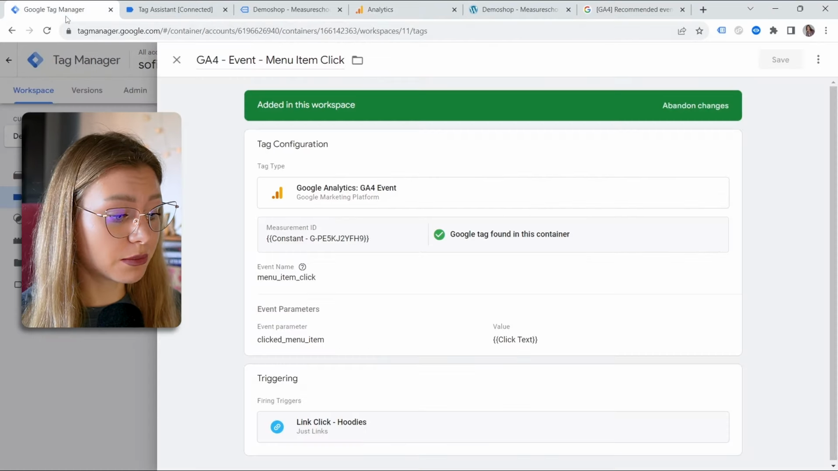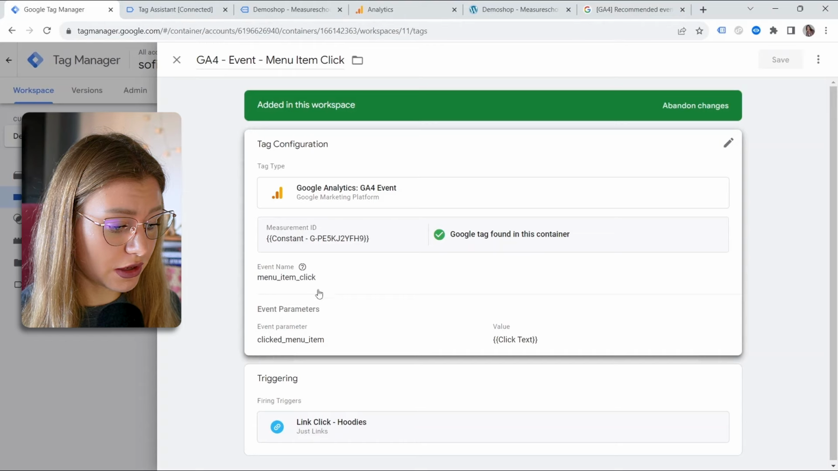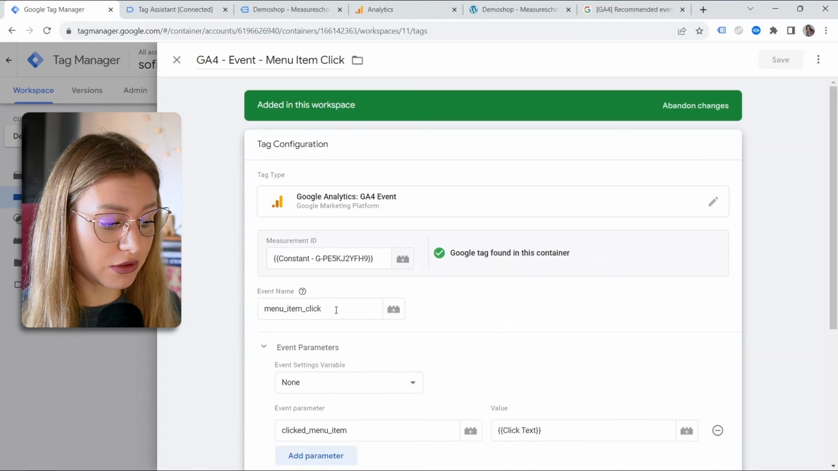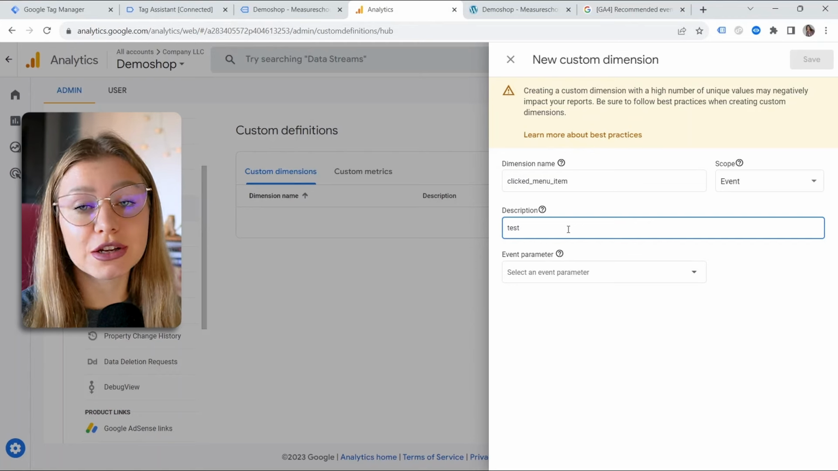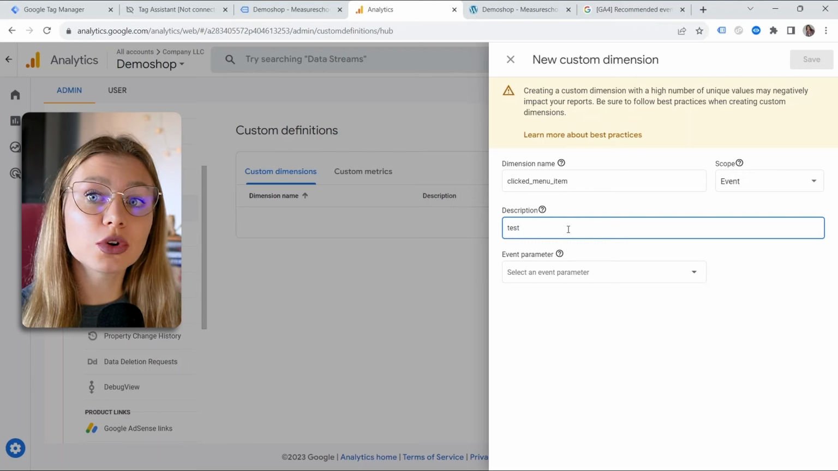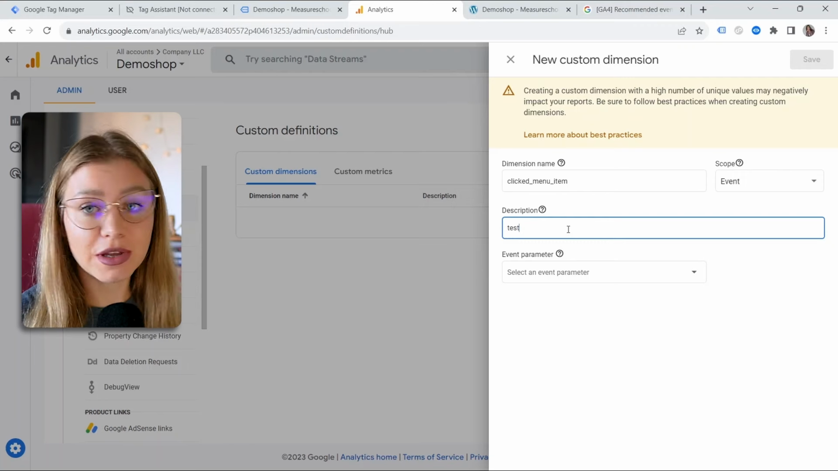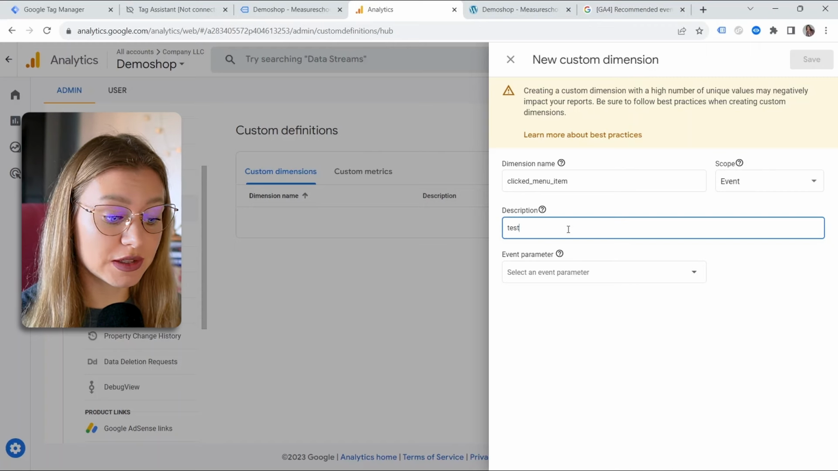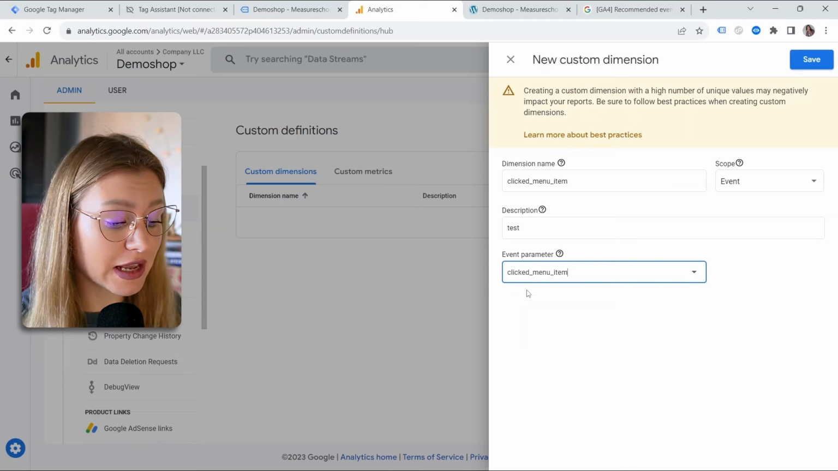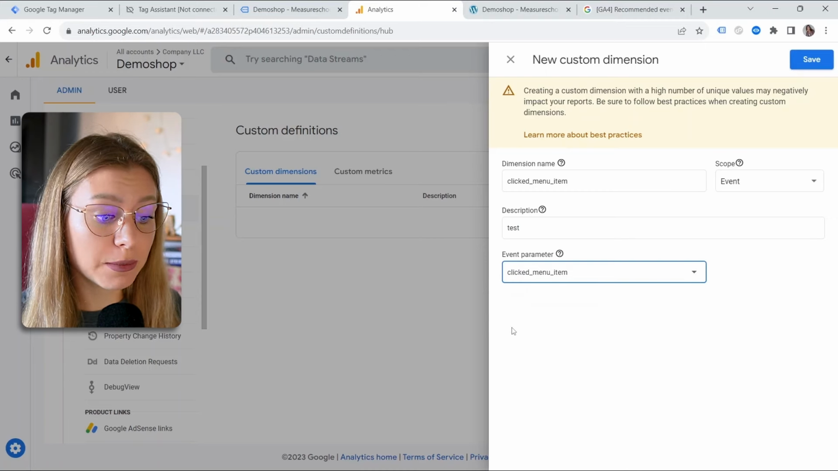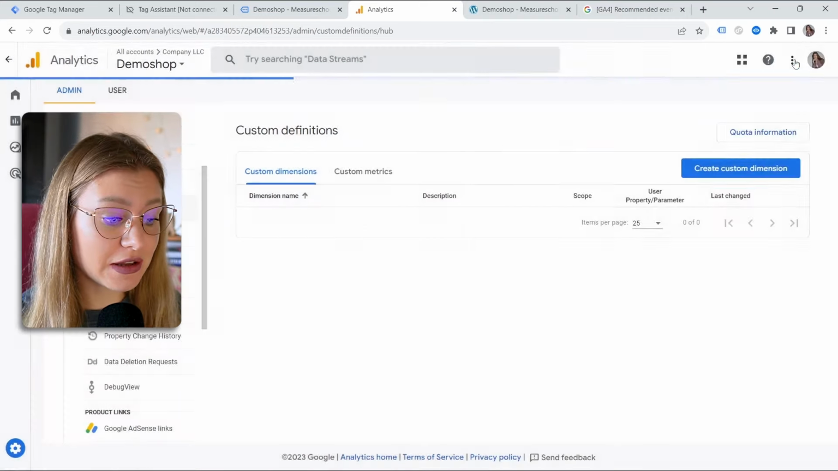I will go back to my tag manager, and here I have the clicked menu item. I will simply copy it, place it here, scope event, description. This is where you can provide a description, and it should be a precise one. It's a good practice, especially if there are many people working on the project together, and this is how they can quickly identify what it is about. An event parameter must be exactly the same as it is in Google Tag Manager. Let's click save, and voila.